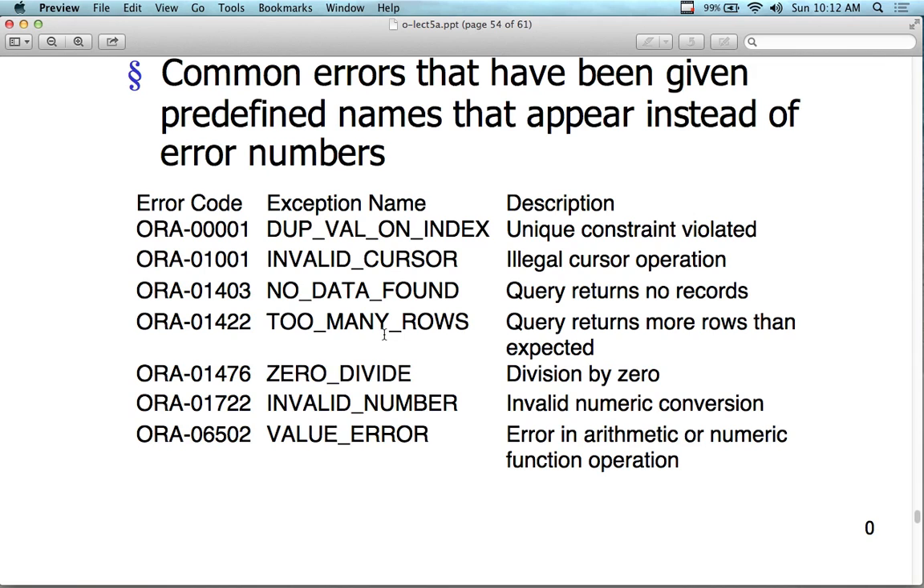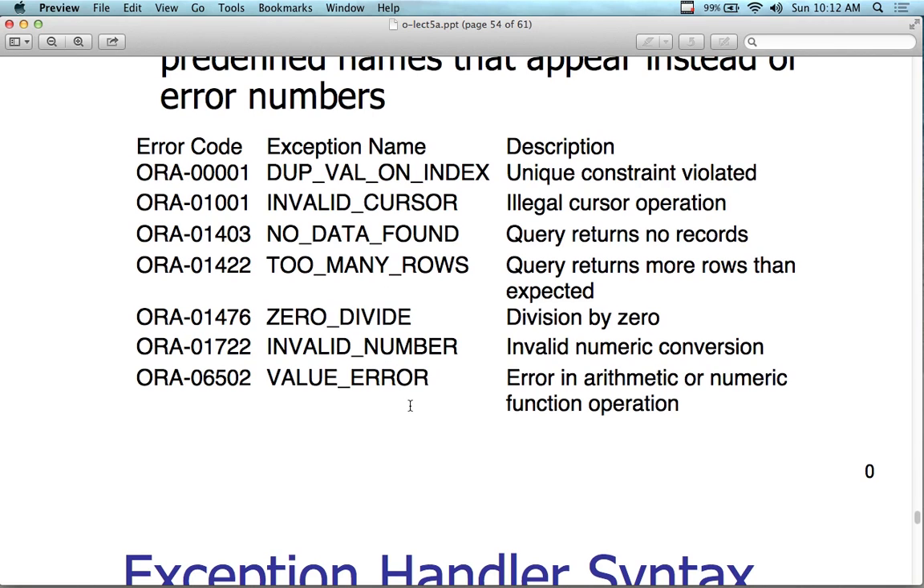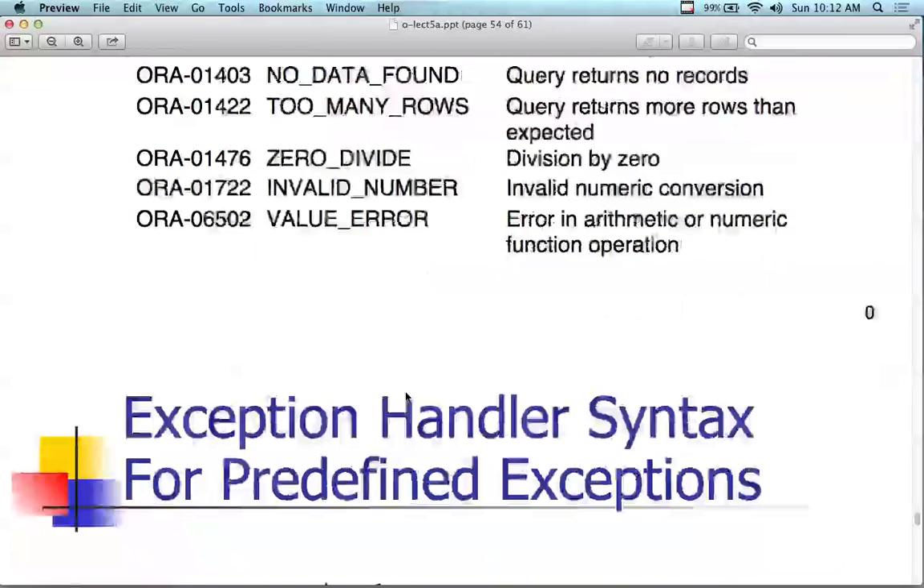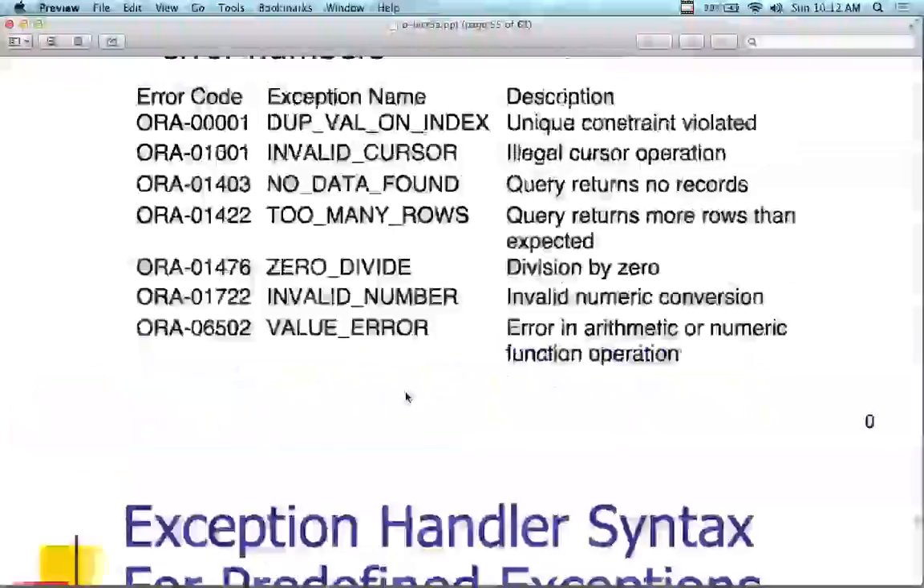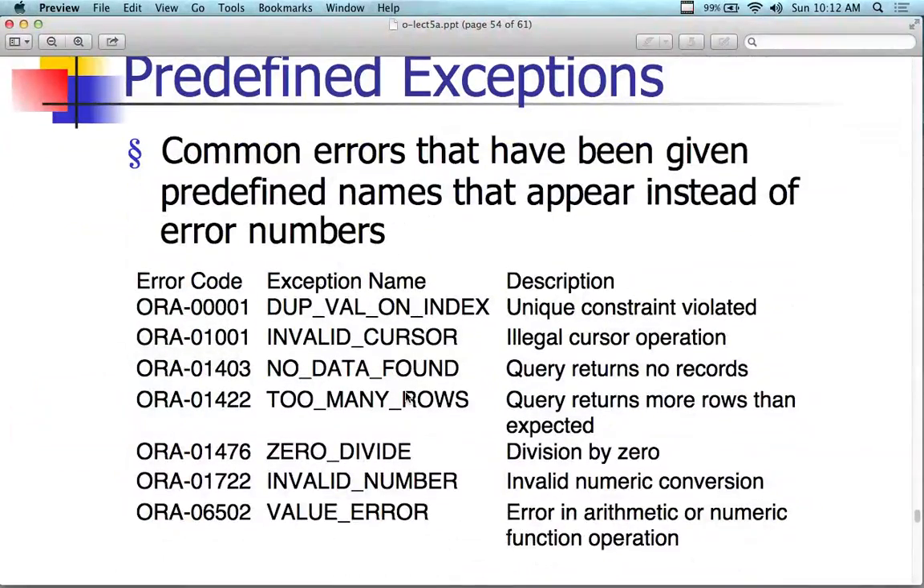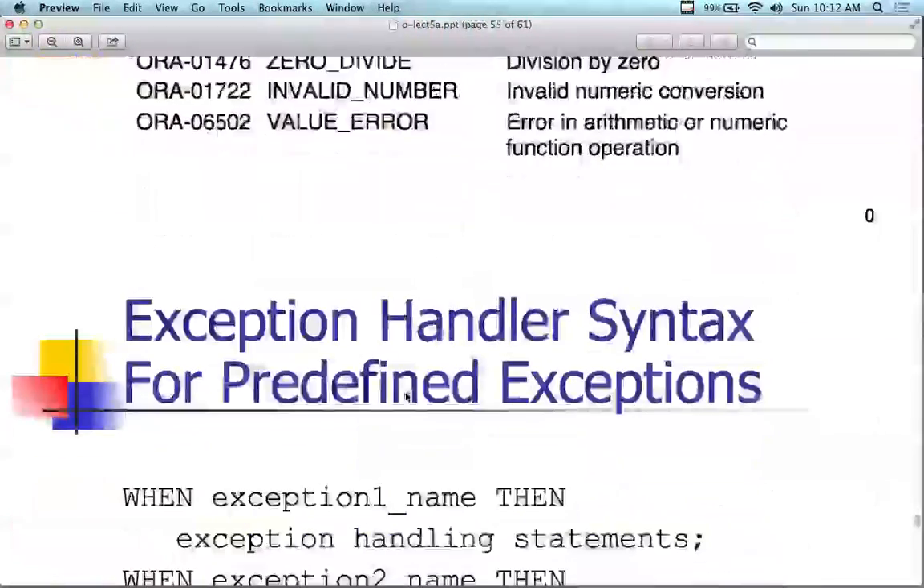So too many rows, no data found, meaning no rows were returned. A value error, an invalid number, where there's a character instead of a number in there or something. And you can also create your own if you don't like the predefined ones.